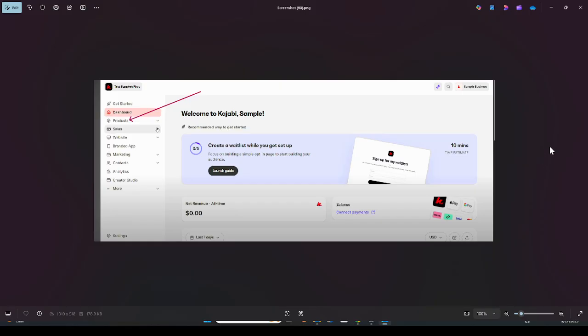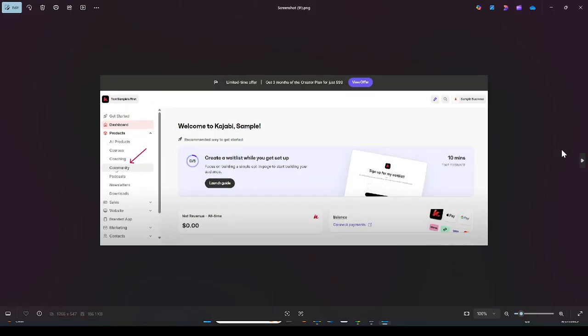Once you've clicked on products, a new set of options will appear. Here you'll see an option for community. Go ahead and click on that. This is where you'll start developing a space where your audience can connect with you and each other.